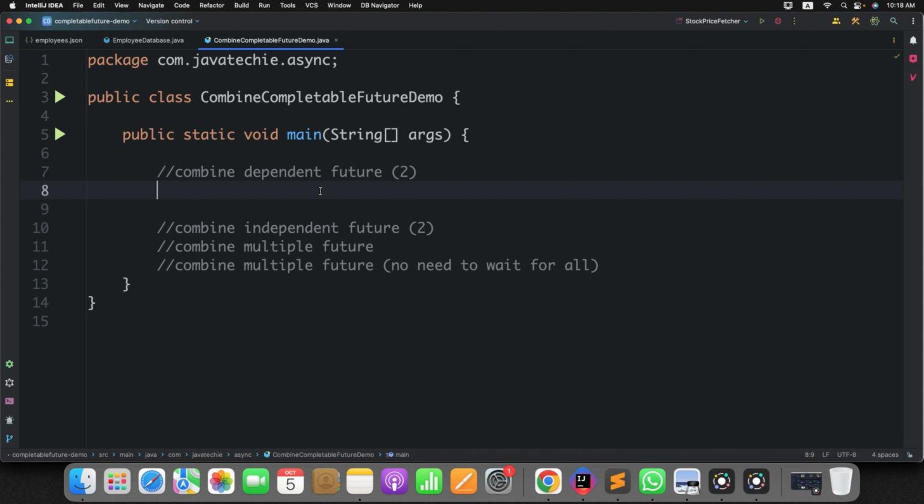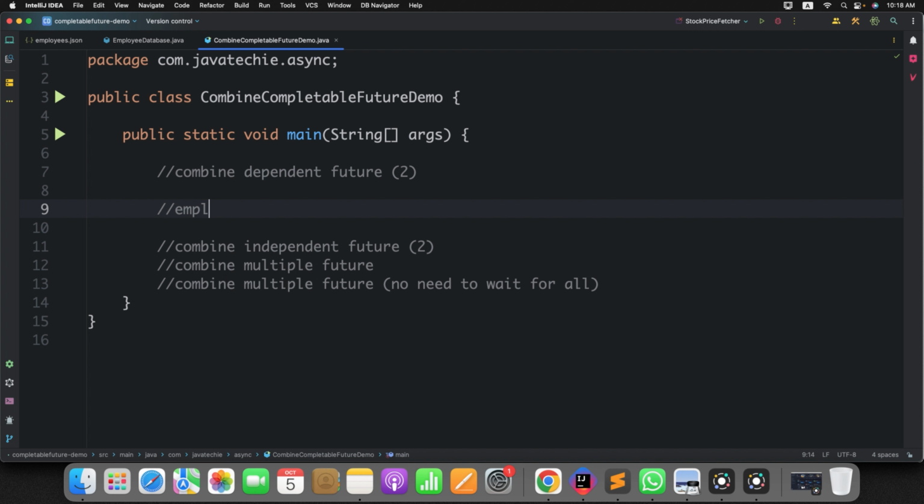Now let's take a use case. You want to fetch an employee object. Once you fetch the employee object, then you want to pass that employee to the next future to get the ratings. So this employee will be one future object or CompletableFuture task, and this is also another CompletableFuture task. But after getting the employee CompletableFuture result, only then you want to pass that employee to get the ratings. Okay, so it means both the CompletableFutures are dependent on each other. So let's see this in action.